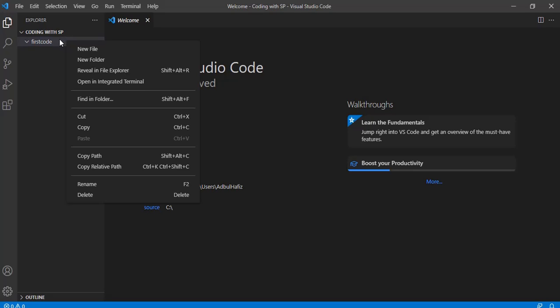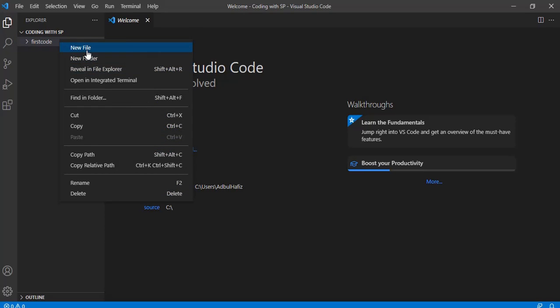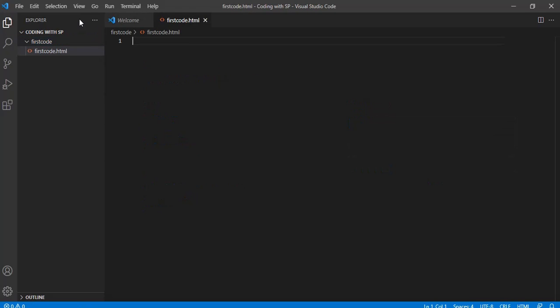Then we right click on it. Put your cursor on it, then right click, then come to new file. When you come to new file, then type the name of your file, first code dot html. You are good to go. That is how to do that.